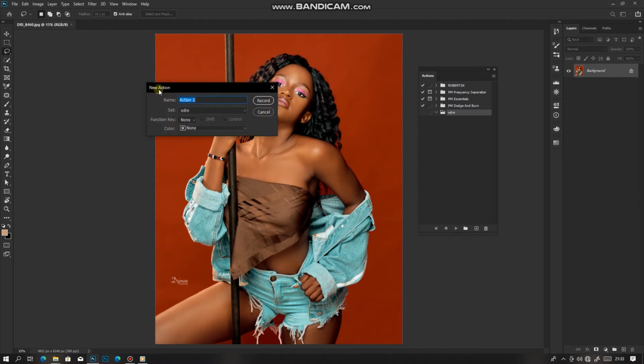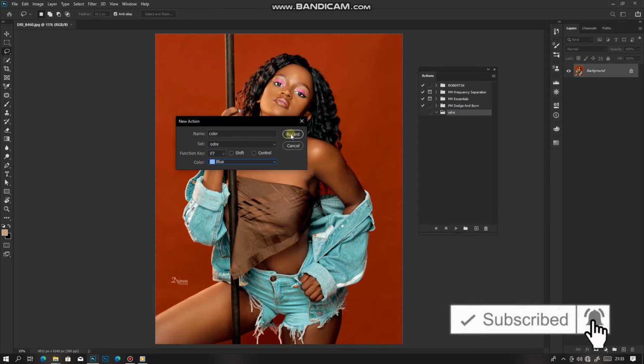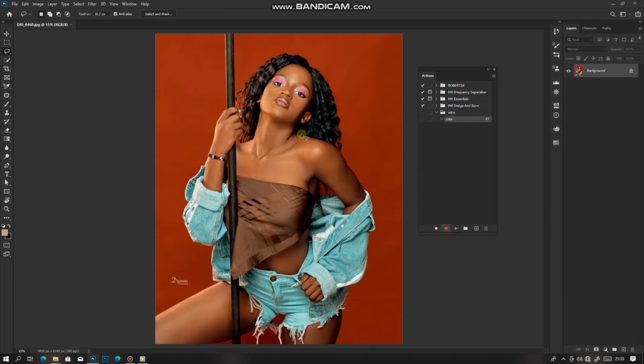It will bring this dialog box having new action. So you give any name you want. For example, if I want to color, let's say I'm creating an action for coloring. I name this color. It is under the set Audrey. I can even give it a shortcut. Under the function keys, I can choose F7 for that. I give it any color I want. I can give it blue. Then I say record.